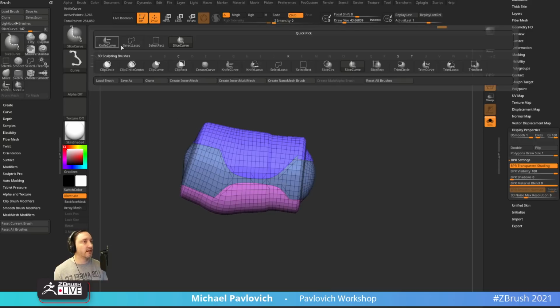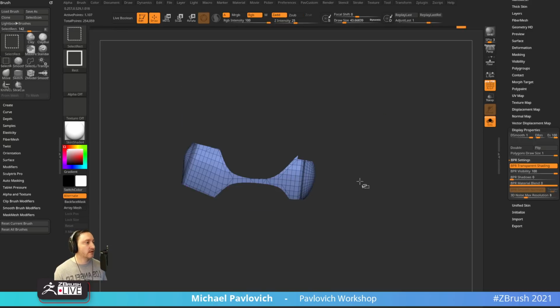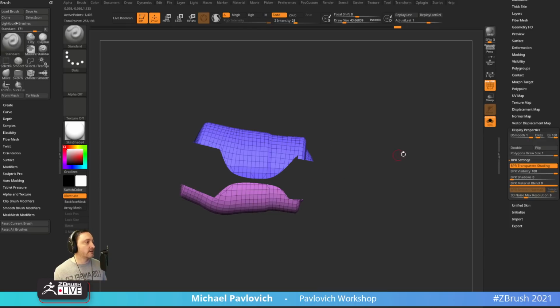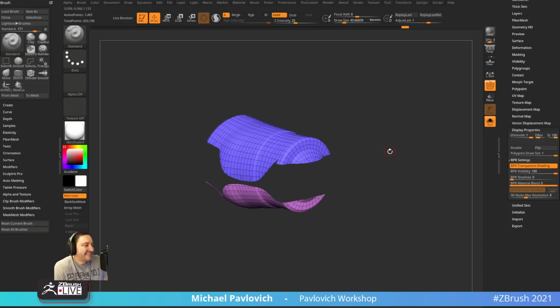And then if I don't need anything else, I can just take this one here and then Control Shift drag, delete hidden. Again, intro to ZBrush.